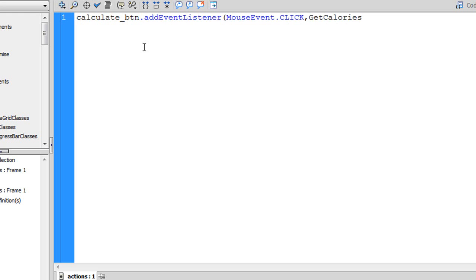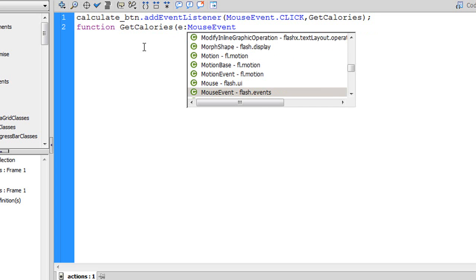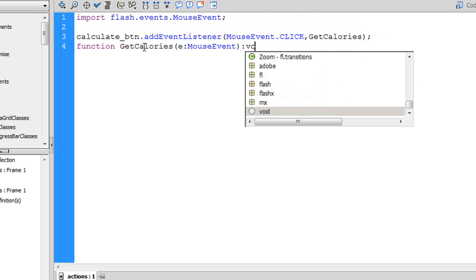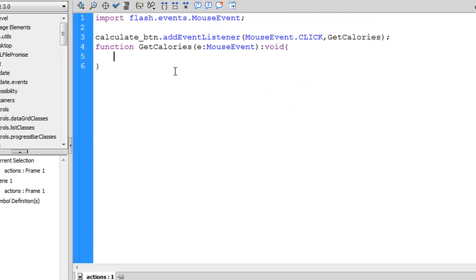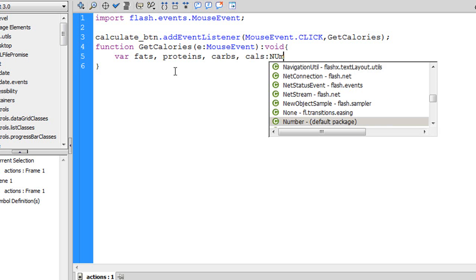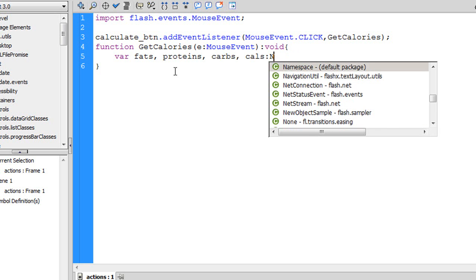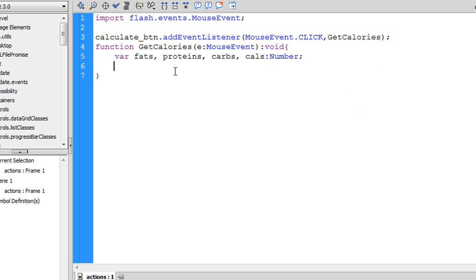And I'll use a function called getCalories, and we need to write that function. It's not going to return anything, so return type is void. I'm going to create some variables: fats, proteins, carbs, and I'll use cals for calories. And these are all going to be number data type variables, and so I can specify them all on the same line.